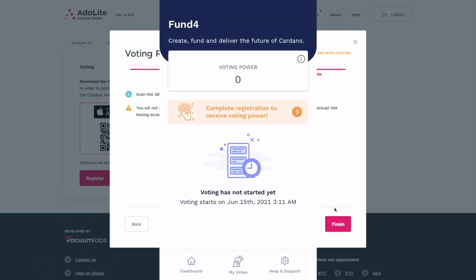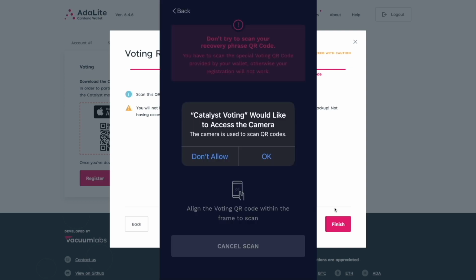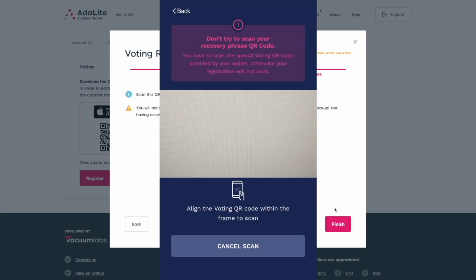So we are here on our mobile device inside of the Catalyst voting app. In order to complete the registration process, we'll have to click on the orange button in the middle showing complete registration to receive voting power. This is going to give us the option to scan our voting QR code. So I'm going to press on the button at the very bottom of the screen. It's asking us to allow access to our camera. That's okay. And then we're going to go ahead and scan our QR code.